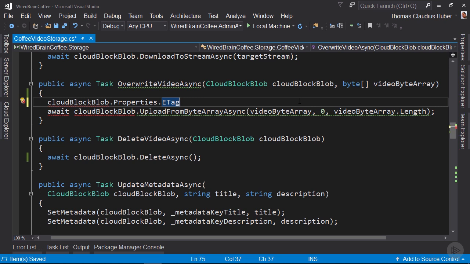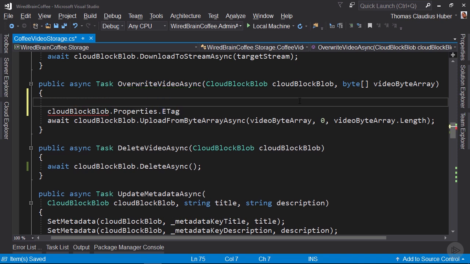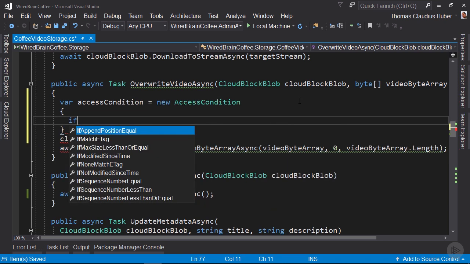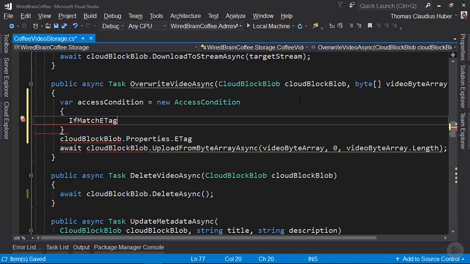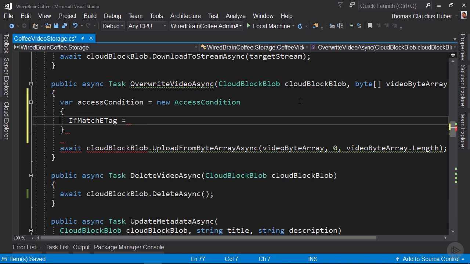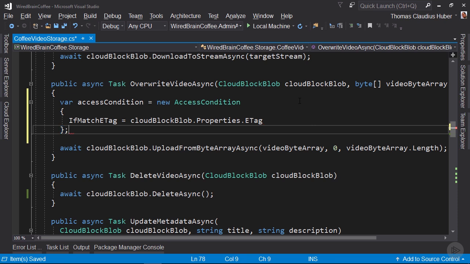To do this, you could grab another CloudBlob instance for the same blob and compare the two ETags. But there is a much simpler way. All you need to do is to create an AccessCondition. The AccessCondition class has a property IfMatchETag. And to that property, you just assign the ETag from your CloudBlob.